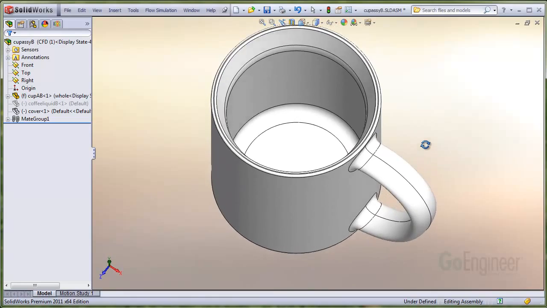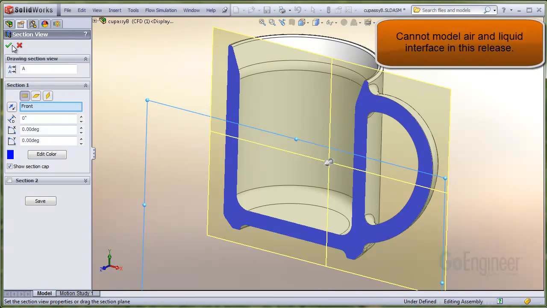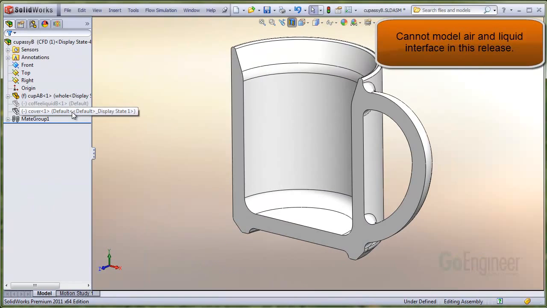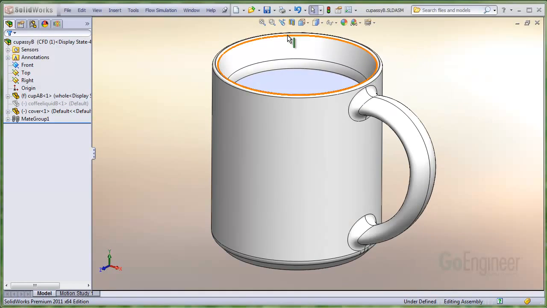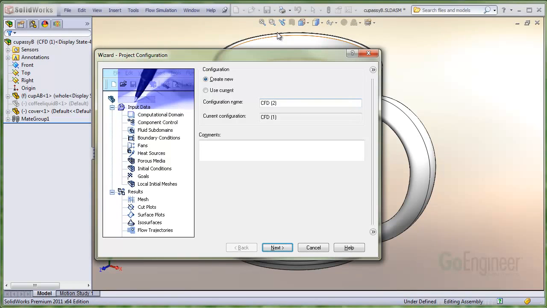We have the coffee cup here and we'll look at a section view. We need to include a cover for this case because the software will not model the interface between the air and the liquid. Okay, we'll use the wizard and create a new project and a new configuration.